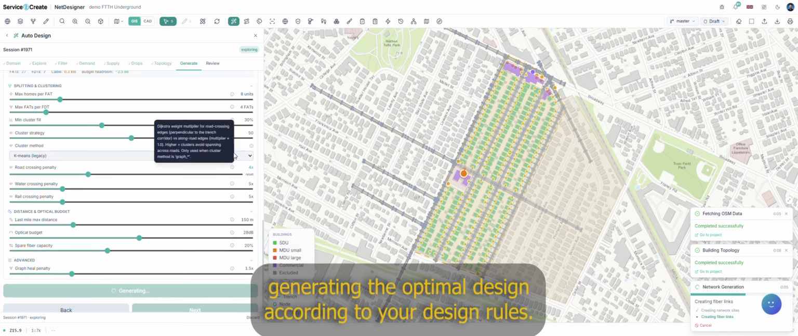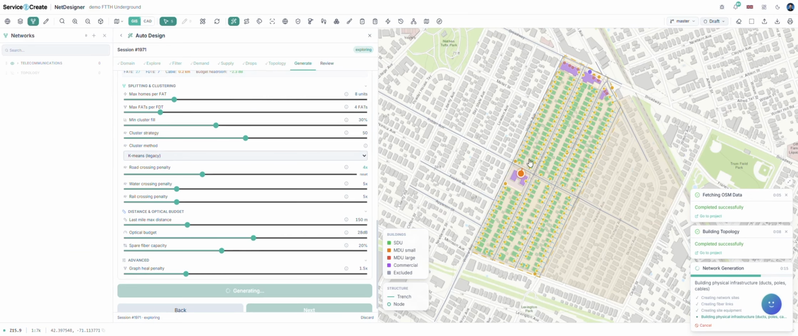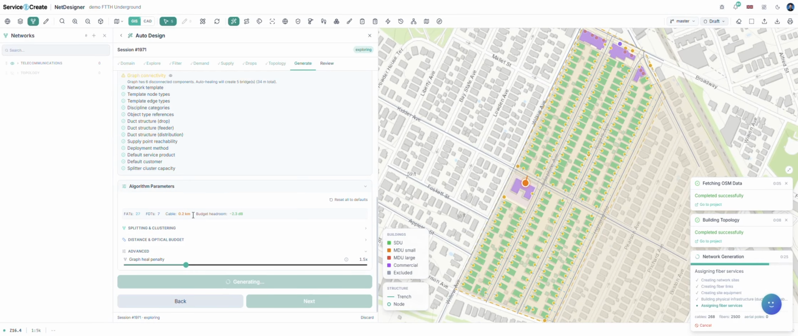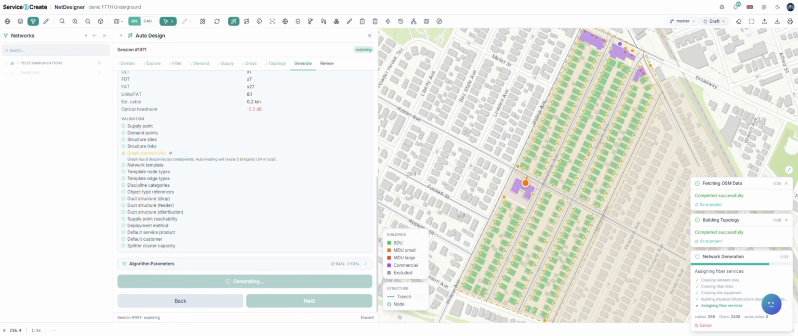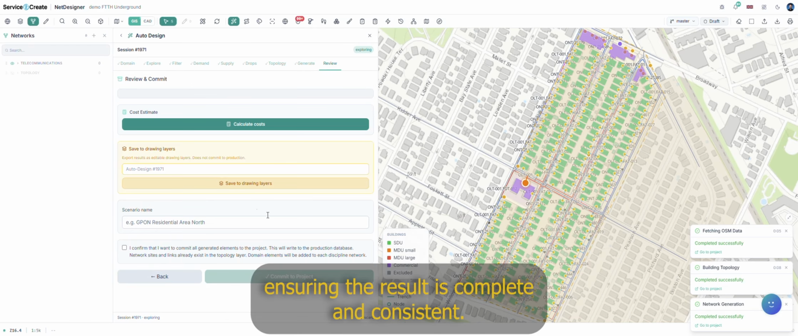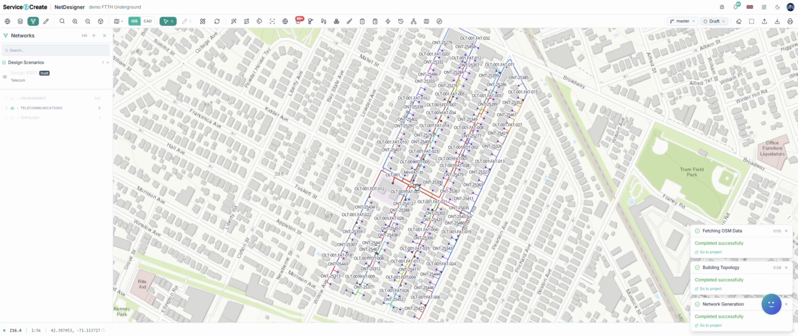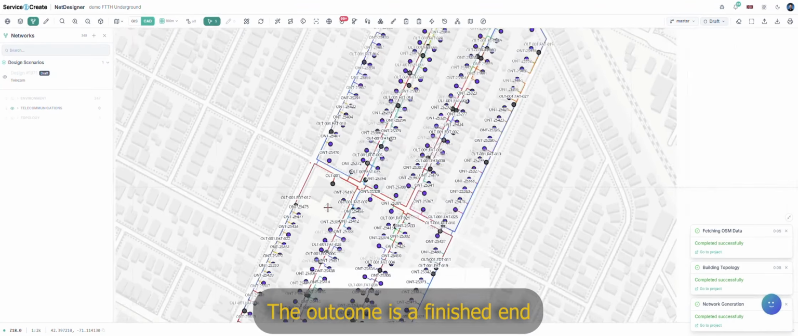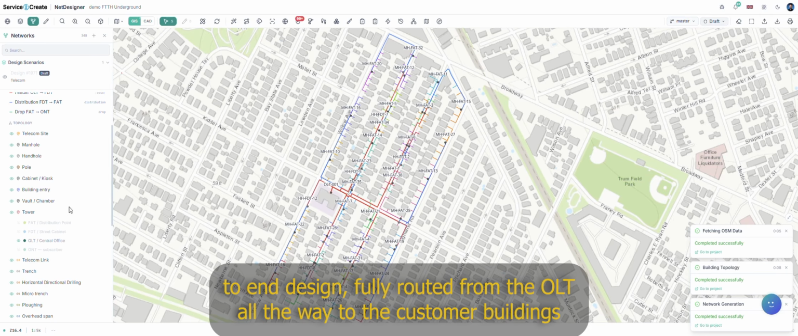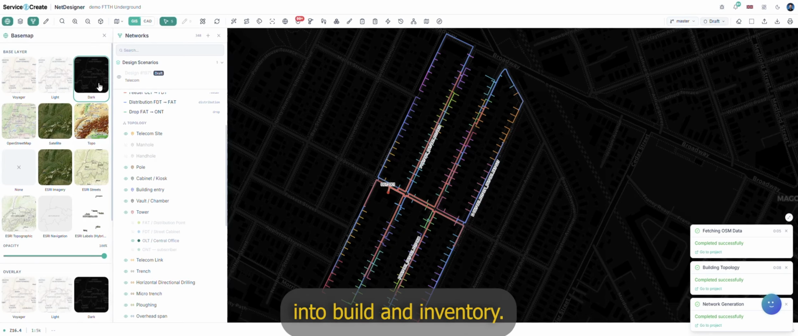It is now generating the optimal design according to your design rules. Once the design is generated, NetDesigner automatically validates it, ensuring the result is complete and consistent. The outcome is a finished end-to-end design, fully routed from the OLT all the way to the customer buildings and individual apartments, ready to be taken forward into build and inventory.